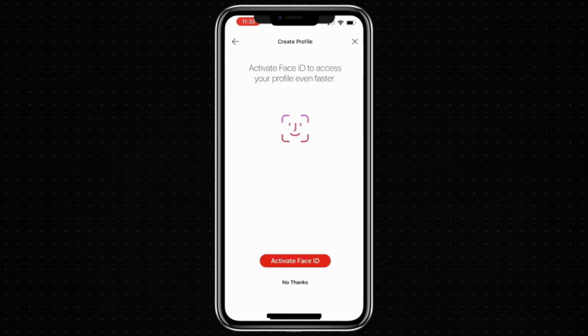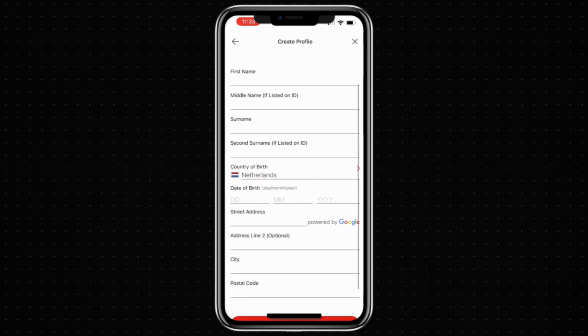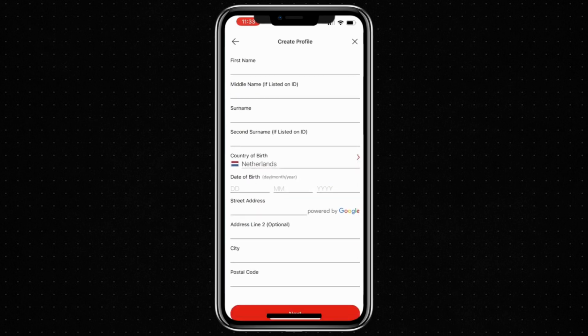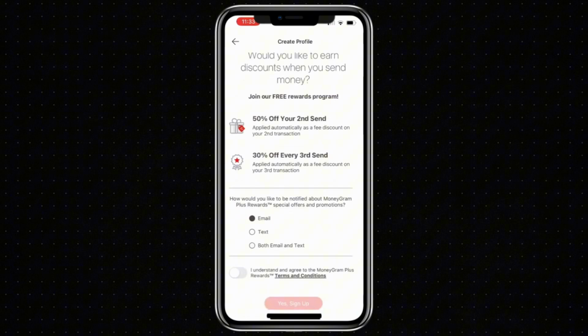I'll click No Thanks. Next, you'll need to provide a bit more information about yourself, including your first and last name, country of birth, date of birth and address. After that, you'll see a few more options. For example, you can choose whether you'd like to earn discounts when sending money and how you would like to be notified about MoneyGram Plus rewards via email, text, or both.